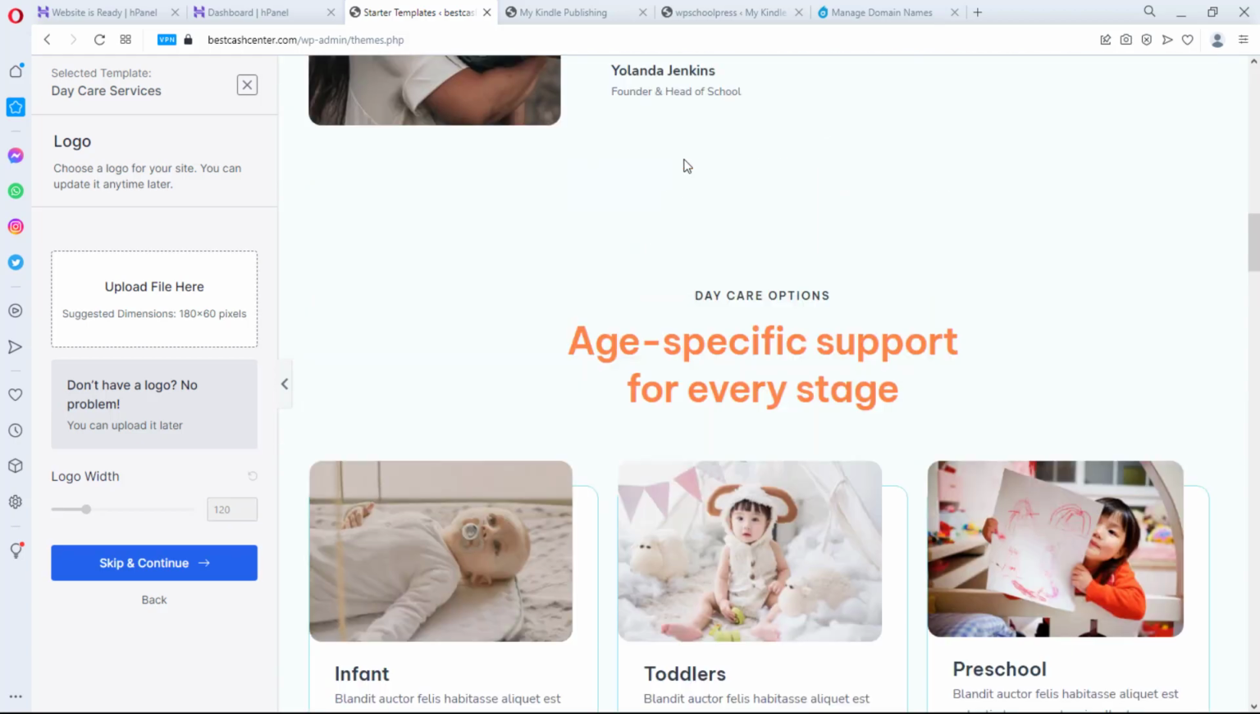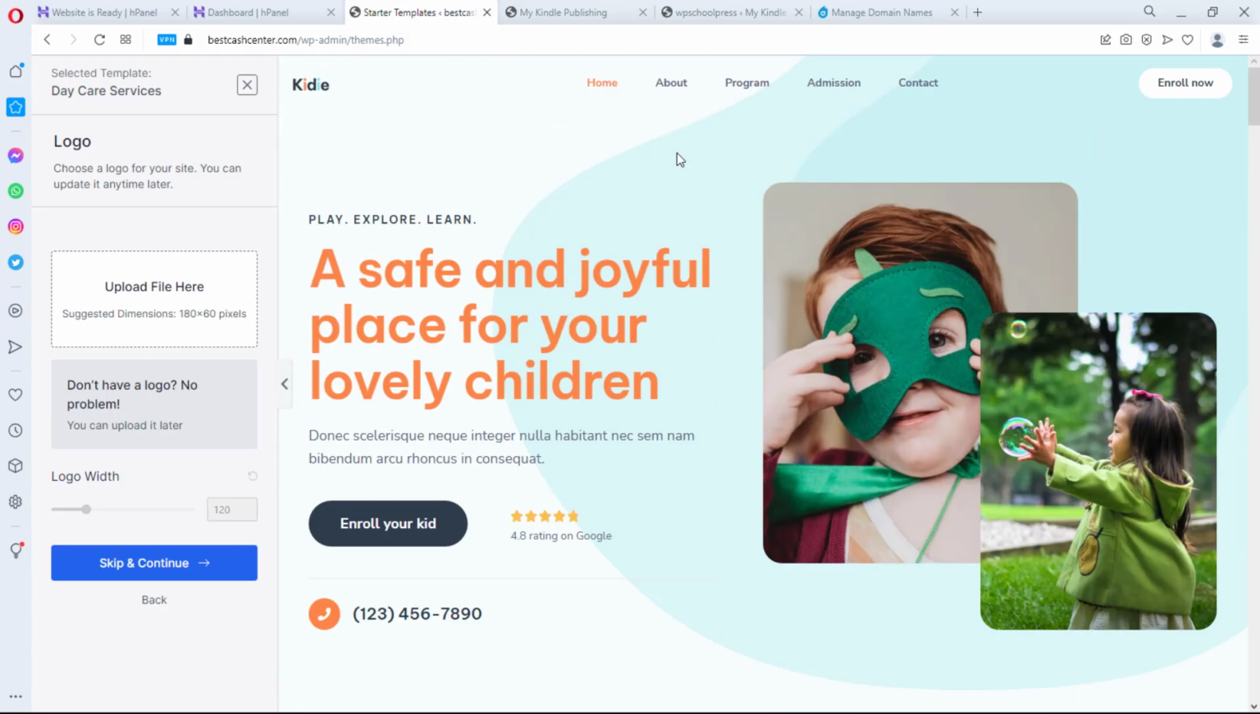Okay, and if you check from your far left, you see where you can upload your logo if you want to use a different logo, but I would not want us to customize now. Eventually I'll show you how we can customize this. So let's just skip and continue.